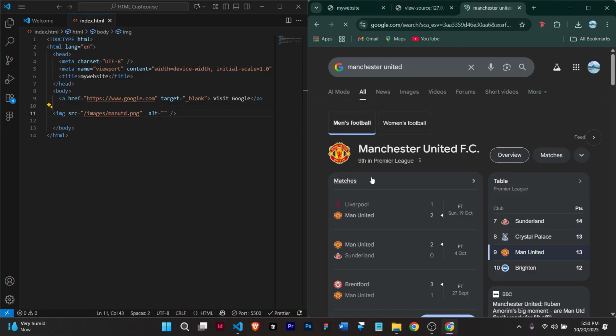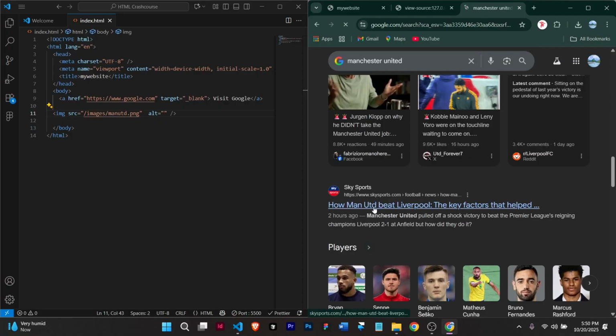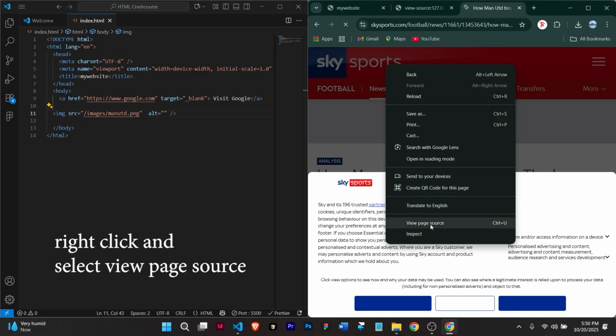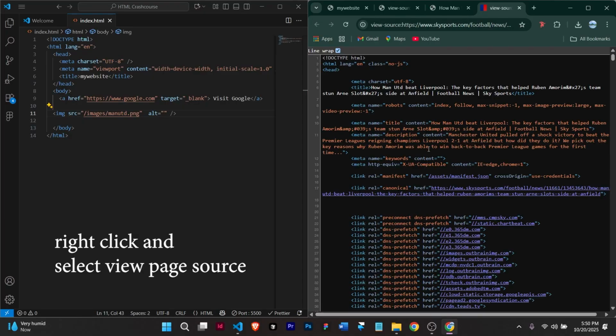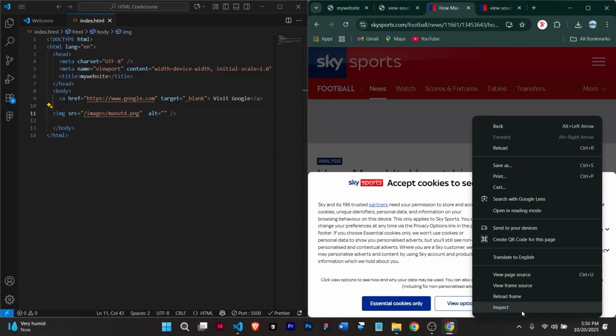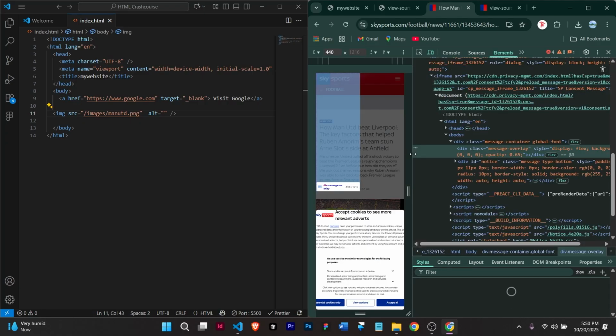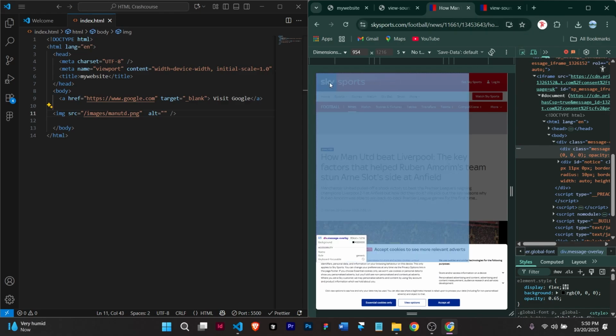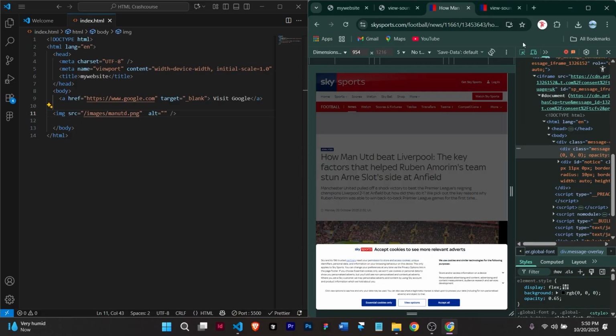Let me see if I can make an example right now. Let's open the Sky Sports website and view source, so we can see how the Sky Sports website was built. We can also inspect it. If you want to clone, which is not good advice, you still cannot code if you don't understand it. But this is how to inspect websites.